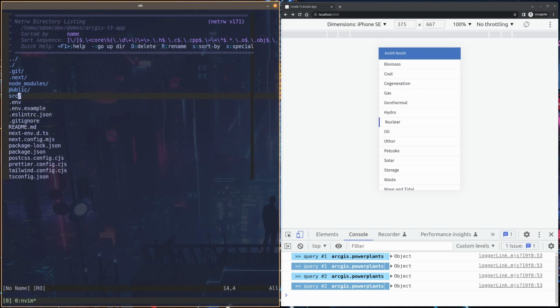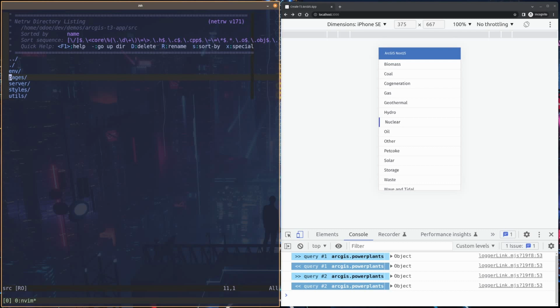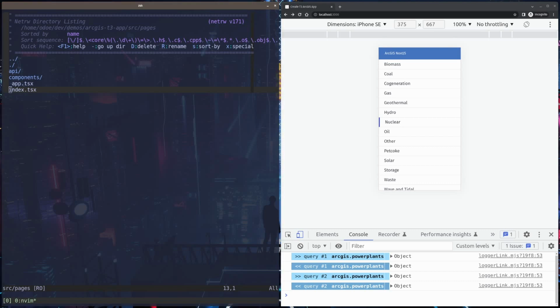So let's look in the source folder here, and routing inside of NextJS is based on this pages directory, right? So pages in here are going to coincide with routes, right? So we have an API, okay? We have the main page, index page. Now I'm going to want a map page.